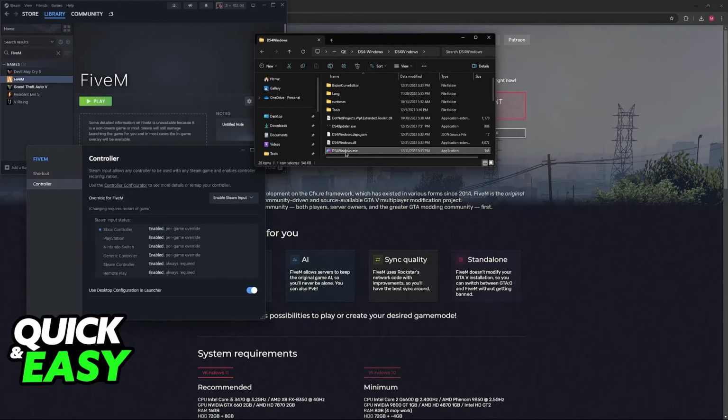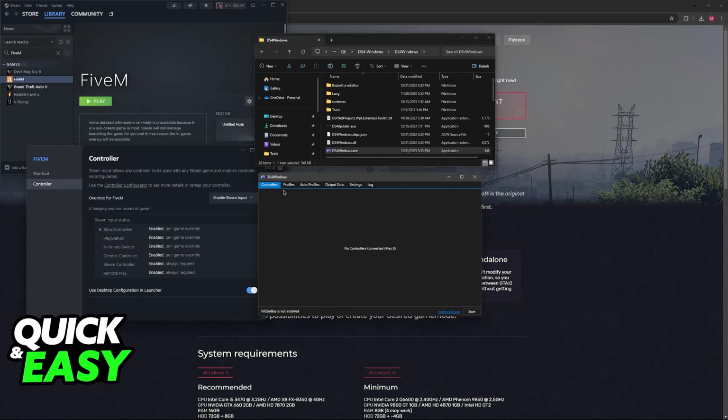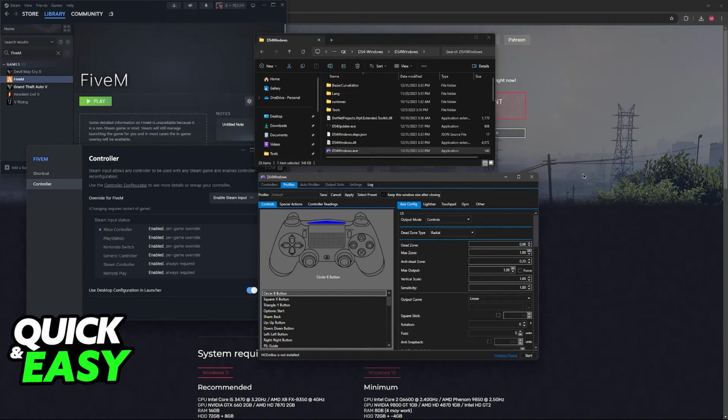tool DS4 Windows. Open this up, and immediately upon opening the tool, you will get instructions on how to set it up. You just have to connect the controller, it is going to appear on this list, and then you just have to assign the default profile that should automatically be set up. Or you can manually change every single button through one of the profiles.